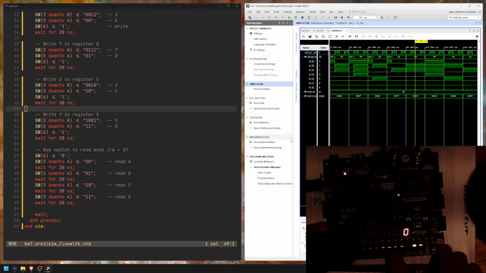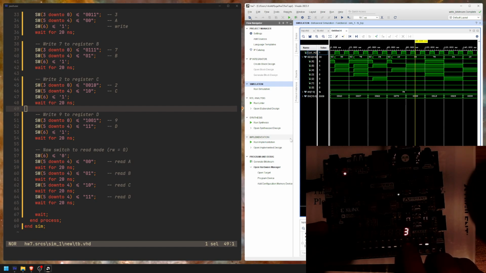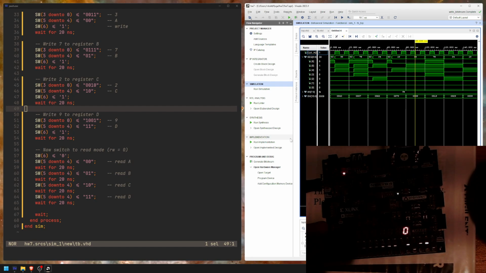Once again, I can just quickly write 3 to it. Now, register A and B are both 3, but register C is something completely different. So let's write to register C. Let's write 9, and then set it to read mode. Now, as you can see, A is 3, B is 3, and C is 9, and D is still 0. So everything is working as it should be.